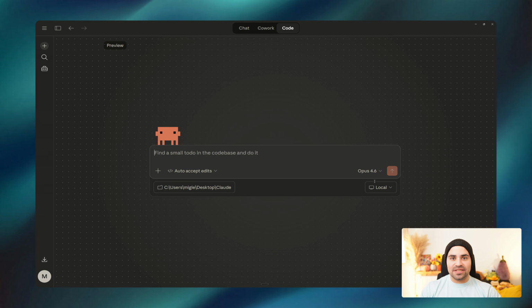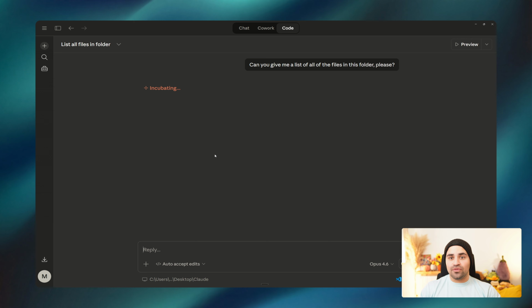Now, here, as you can see, I can choose to work locally, and I've selected the folder where I was working with Claude Cowork. So I can ask him to list out the files inside of this folder. Can you give me a list of all of the files in this folder, please? I am just going to send that information up to him, and he is going to read all of the files that are inside of the folder. He is going to report back to me.